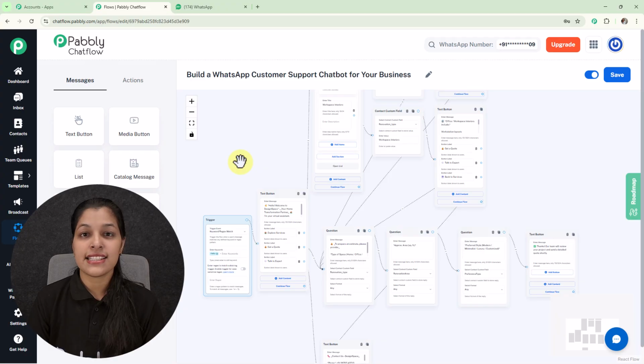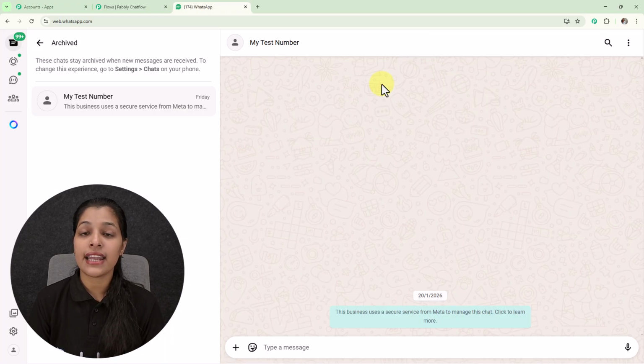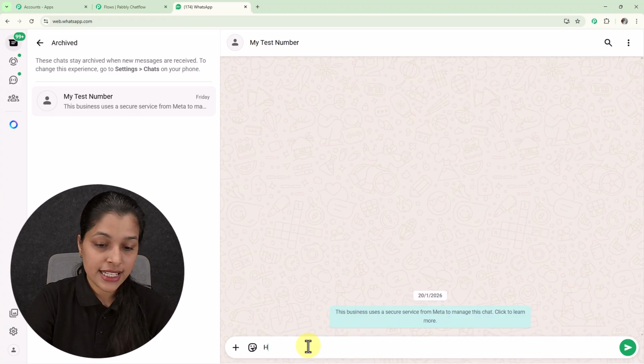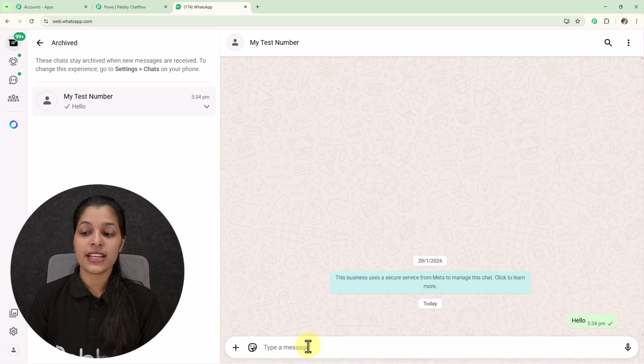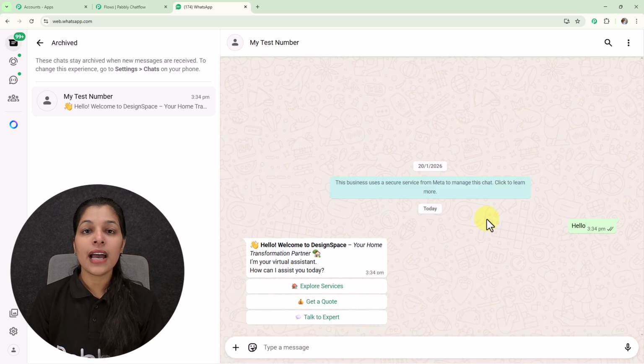So now let's test this WhatsApp chatbot. For that let's move on towards my WhatsApp, and let's say I'm the user or the customer who wants to make an inquiry. So here I'm going to send a message to my business number which is saved here as my test number. I'm going to enter a message, that is hello, and this message is going to initiate my WhatsApp chatbot.